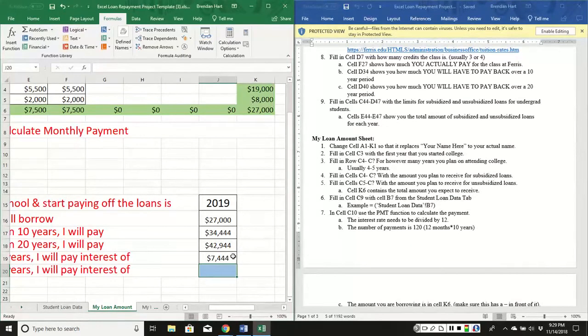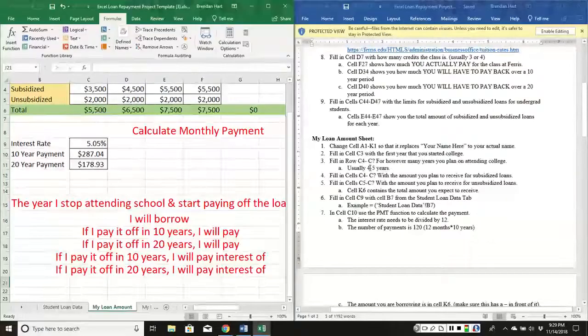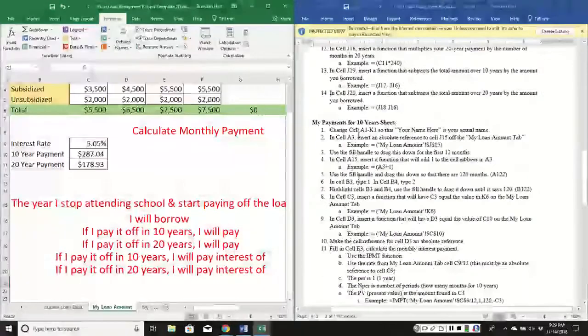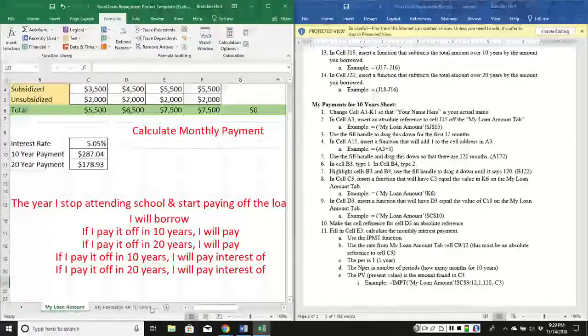On a 20-year payment, it's going to be more, and to do that, you just insert the simple subtraction function. Again, equals the amount you're going to pay off in 20 years minus the loan amount. So you're paying almost $16,000 interest on a 20-year loan payment than you would normally. And that does it for the My Loan Amount sheet. And we'll go to the My Payments for 10 years sheet.